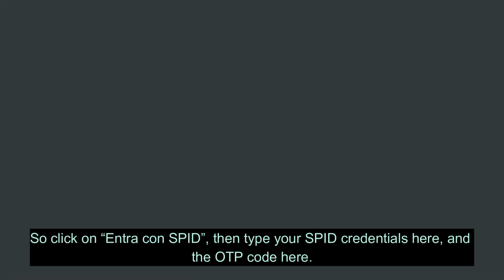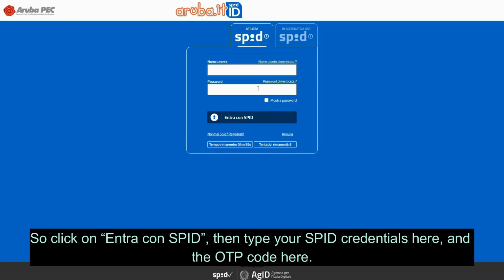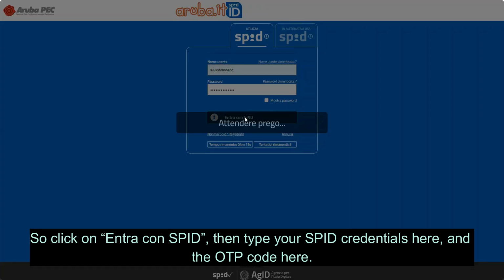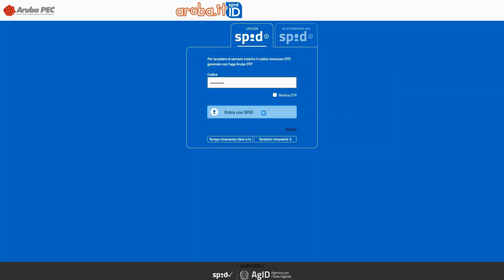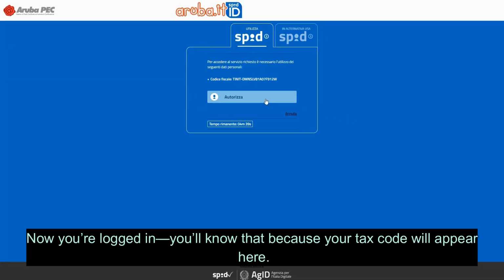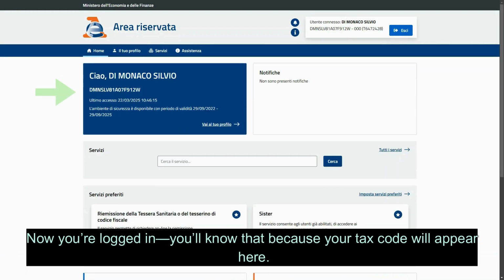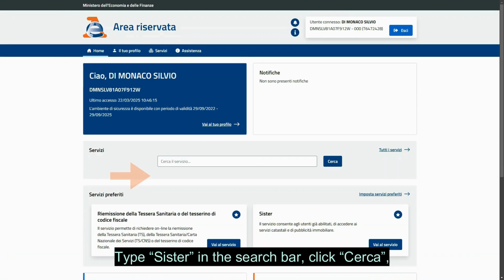Then type your SPID credential here, and the OTP code goes here. Now you're logged in, you'll know that because your tax code will appear here. Type Sister in the search bar and click Cerca.